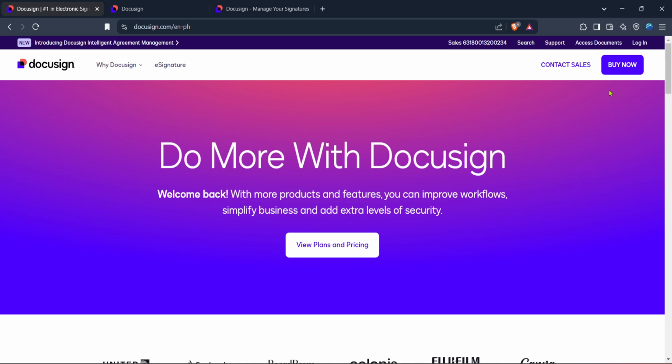Docusign is renowned for its capabilities in electronic signature and agreement management, making it an essential tool for handling documents efficiently. Once you're on the Docusign homepage, look for the Login button. It's usually located at the top right corner of the page. Click on it to enter your login credentials. After logging in, you'll be directed to the Docusign homepage.